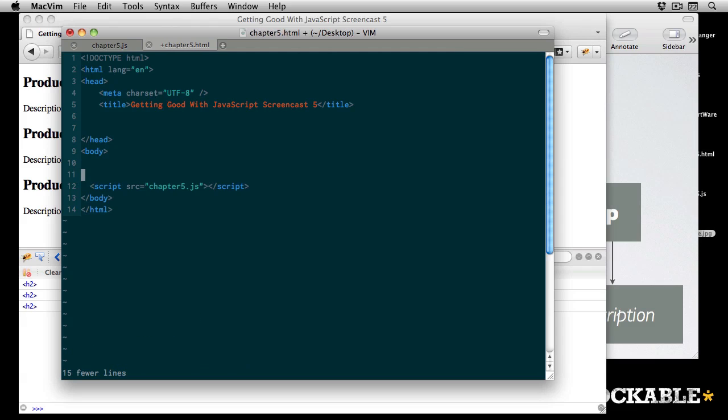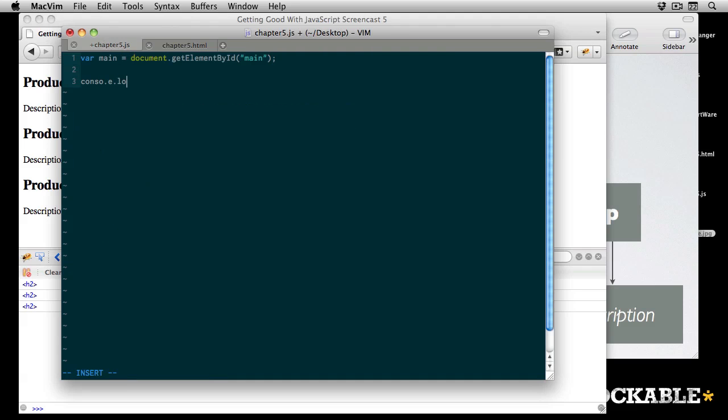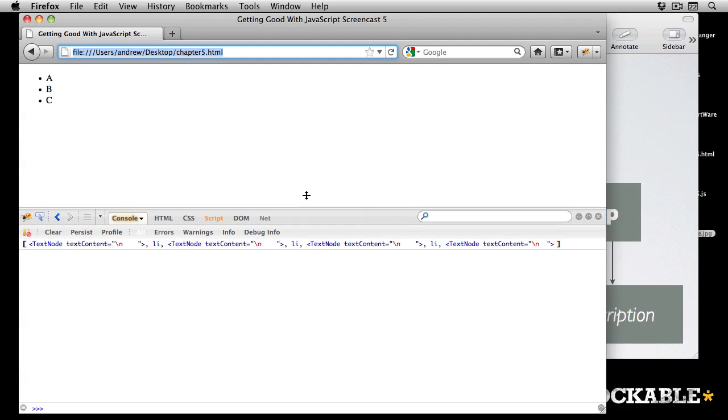Let's delete this. So let's say we have an unordered list with an ID of main, and we have 3 list items. I'm just using the SparkUp plugin. 3 list items which will have A, B, and C as the text. Very good. So what we can do, let's console.log main. So what did I say? Child nodes. Child nodes is a property that's actually an array.